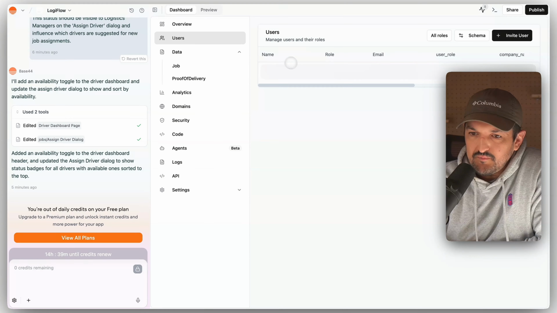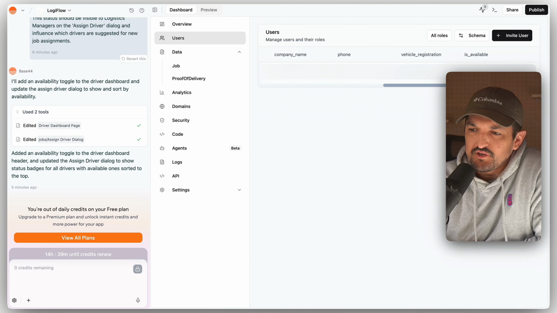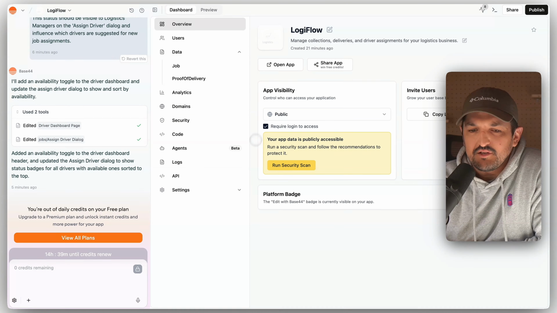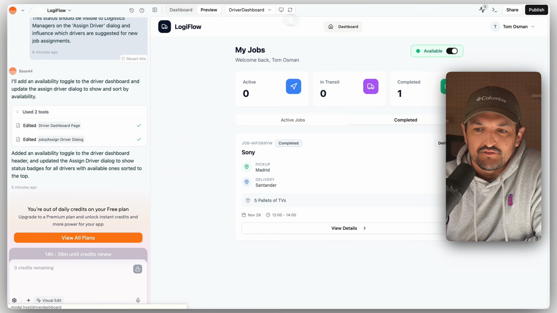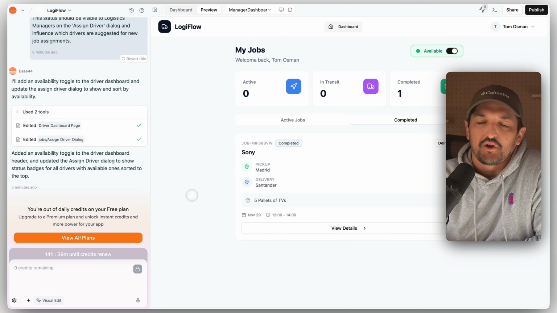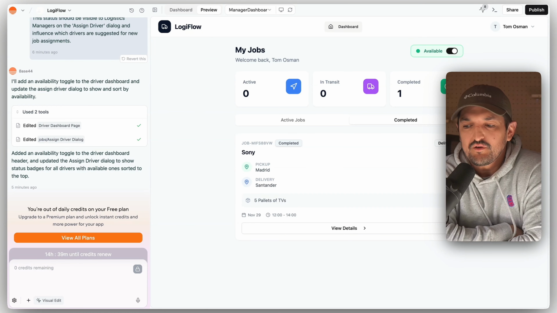Users. We've got one user there. I think that's users of the app. Okay, so it's added me as user or driver to company name and phone and vehicle registration. Okay, that's pretty nice. Kudos to Base44. They're actually doing a really good job. I like how this is all integrated really nicely, and you can see how overall really approachable this is to actually building full applications within the free daily messages allowed.